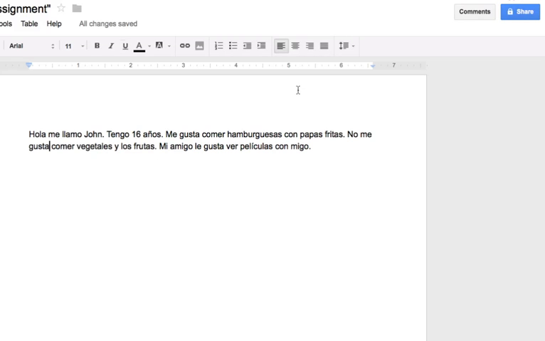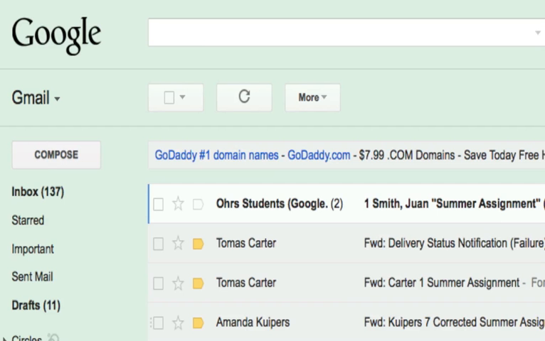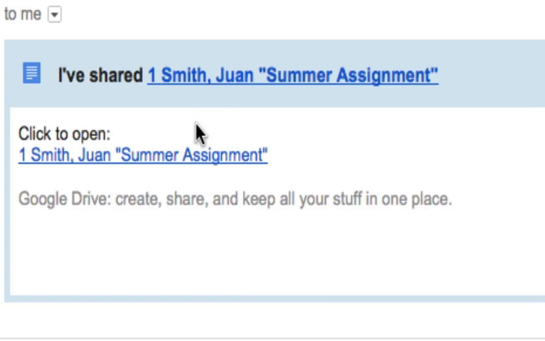I will log out of here so that you can take a look at what the other person may see when they open your Google document. Okay, so I am in a different Gmail account, and what I see is the Google document as an email from you. And I can click either here or there to be able to access it.